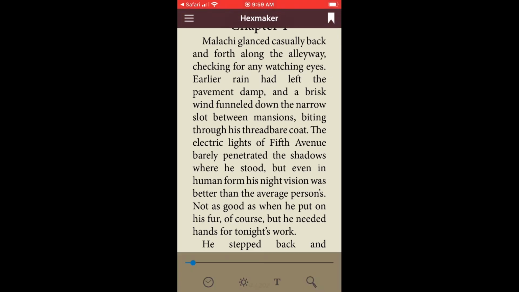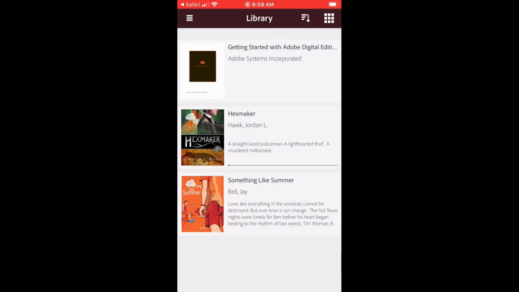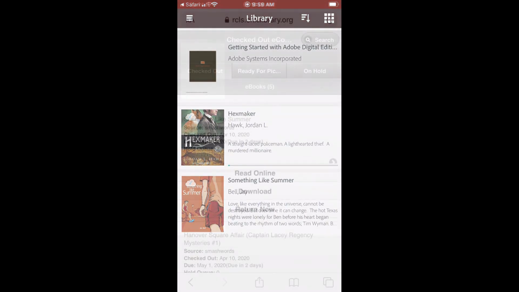If you go to these 3 lines in the top left corner, you'll be able to navigate through Adobe Digital Editions. When I tap Library, I'll be able to see the entirety of my Adobe Editions library.